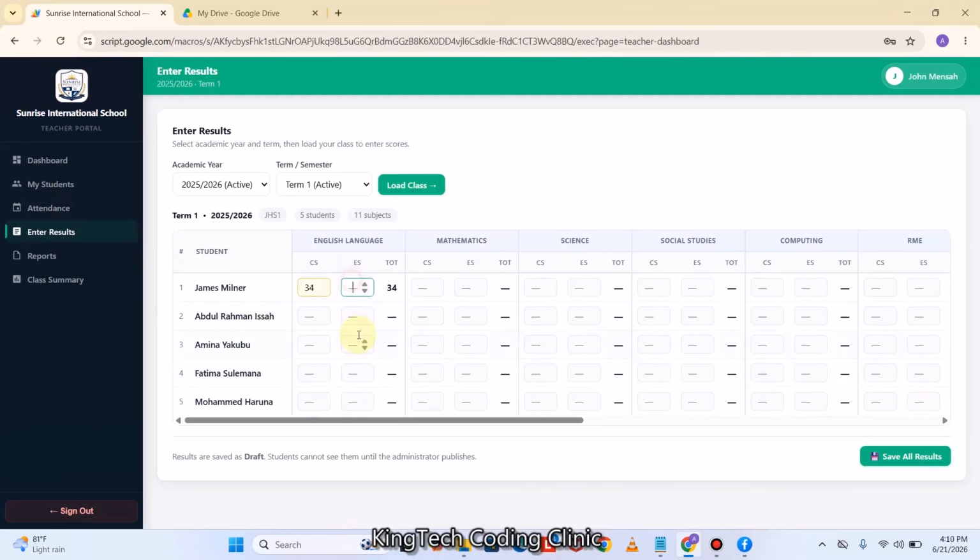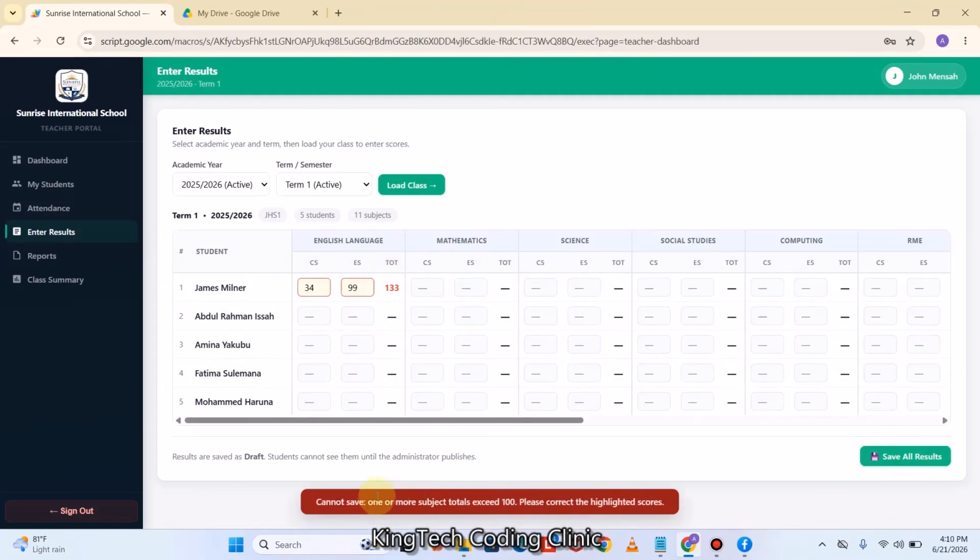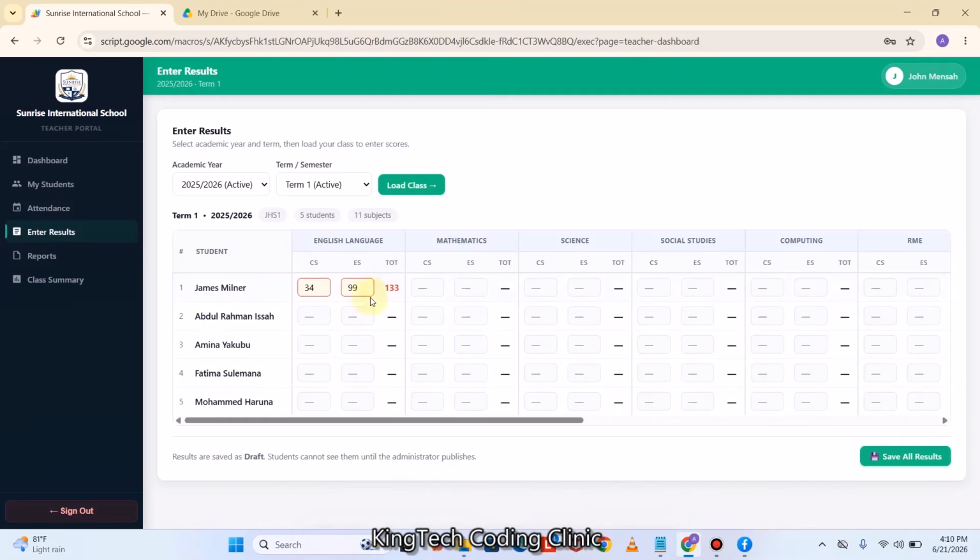Now check something. If I make this, let's say 99, you can see this is red. If you try saving this, it will not save. They will tell you that it cannot save, one or more subject total exceeds 100. So the total has to be 100. So here I'm going to say 44, and that makes sense now.